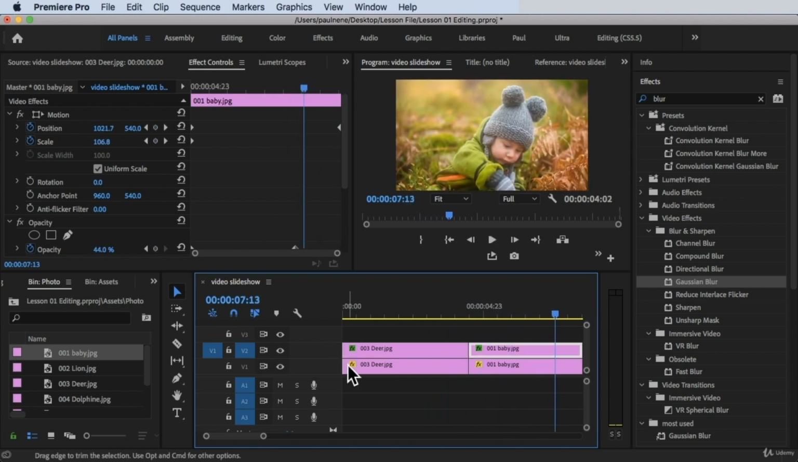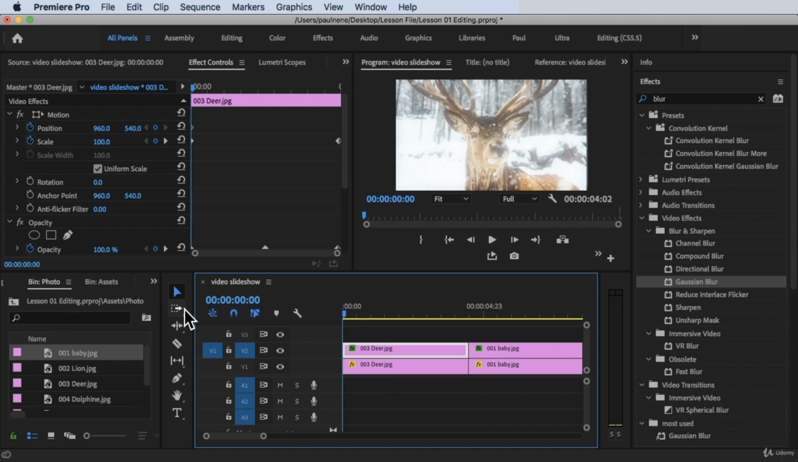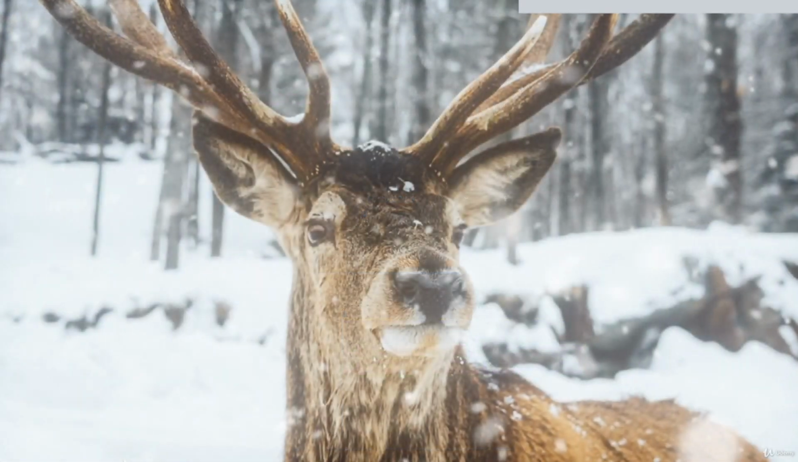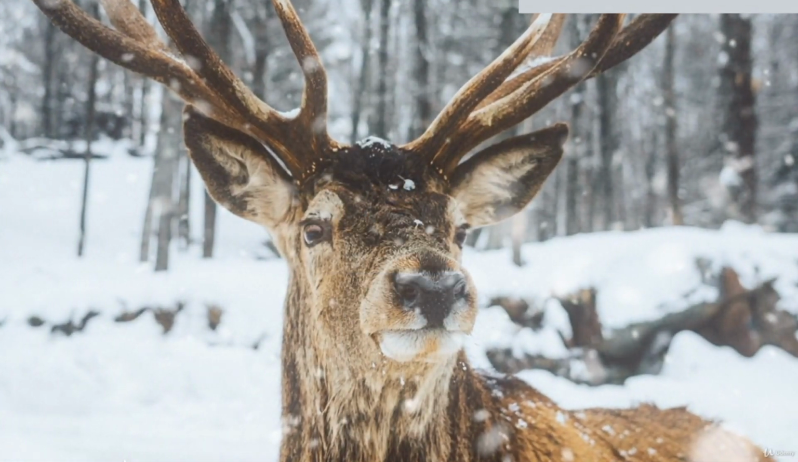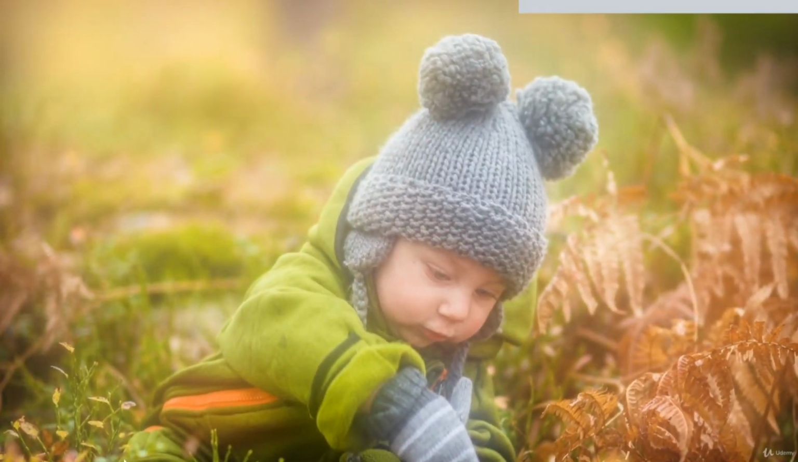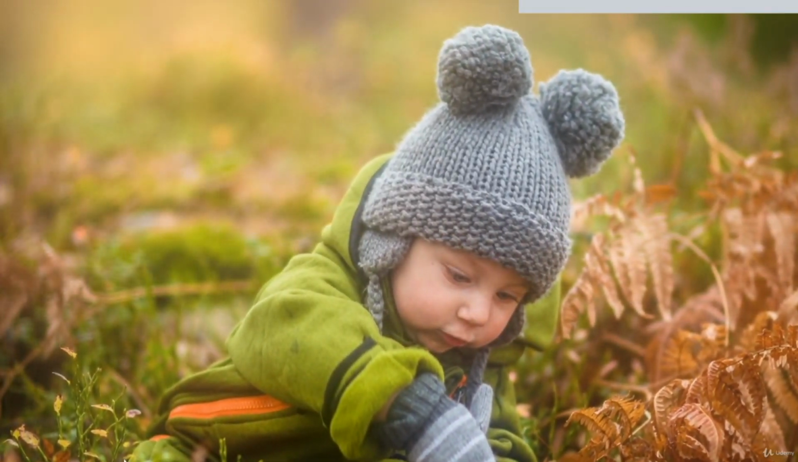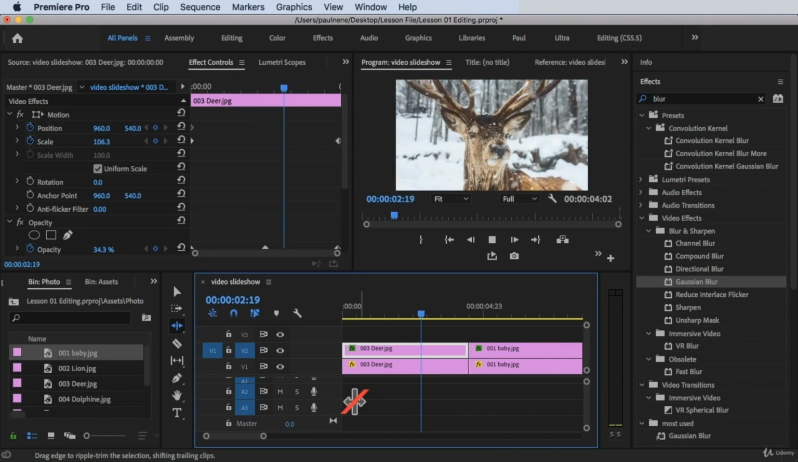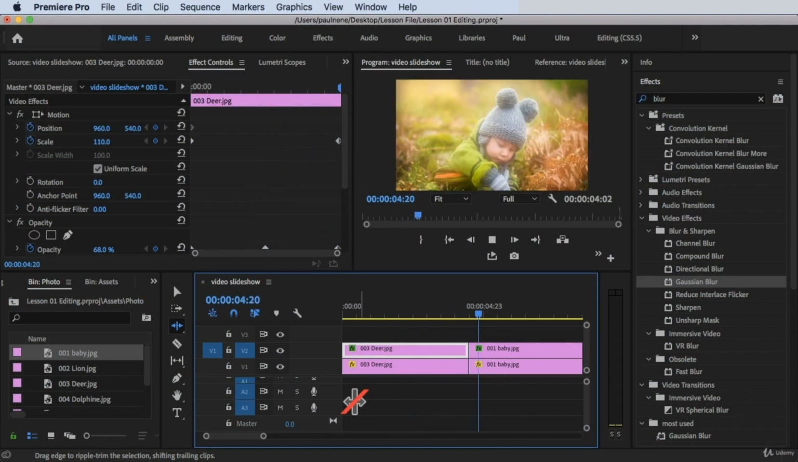Alright, so let's try to play it in the large screen. Alright, so that's how you add a heavenly glow effect inside Premiere Pro.